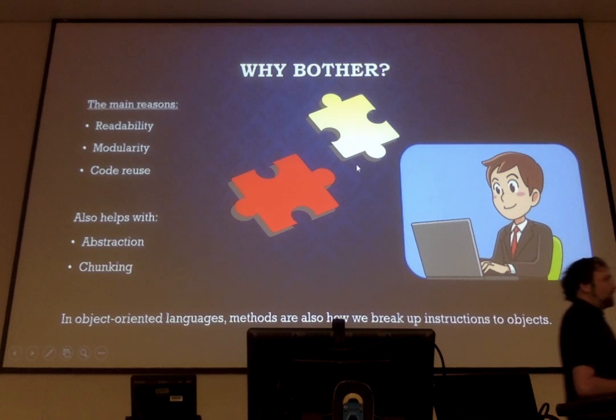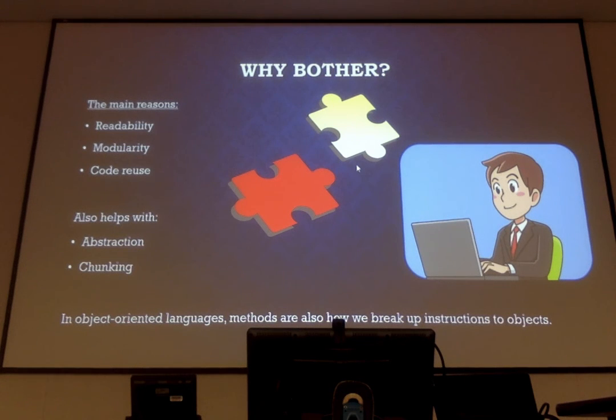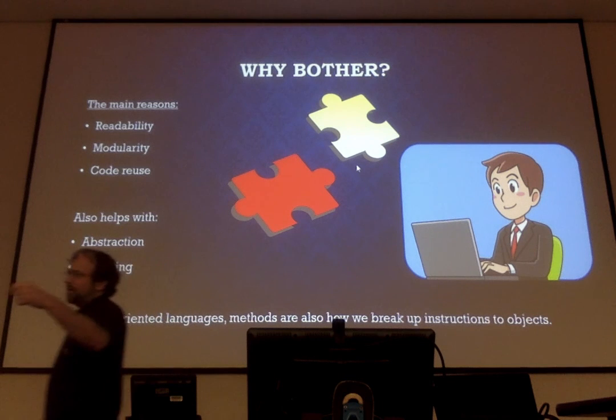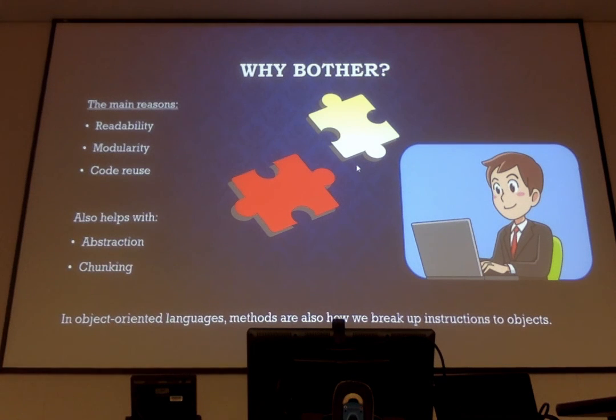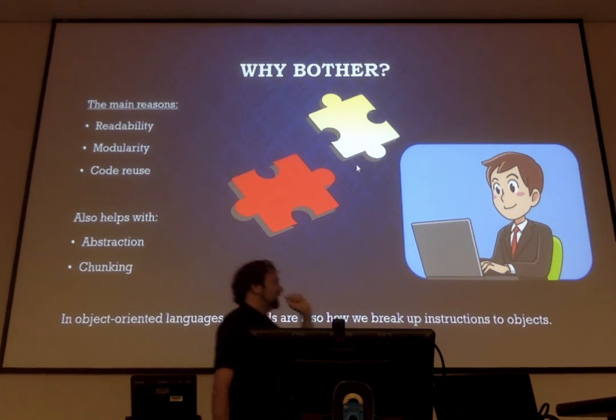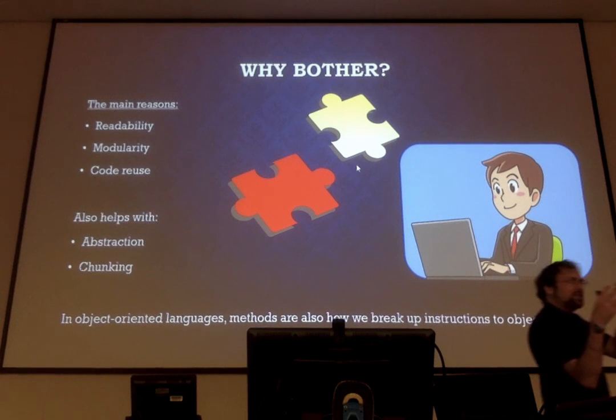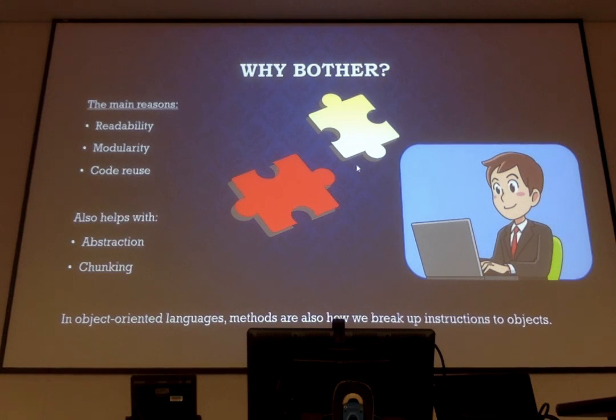So why do we bother with this? Hopefully you're already seeing some reasons why we might want to use methods, but there are a couple of main reasons. Our code needs to be readable. It's way easier to read code when the stuff that we have repeated over and over again is in a tiny little bite-sized name instead of a giant list of instructions. Rather than copying and pasting stuff, just being able to put that name makes it way easier to read. It also makes it more modular. It means we can reuse the code a lot, right? And we can break it up into pieces that are manageable. It also helps with abstraction and with chunking and breaking things into pieces.